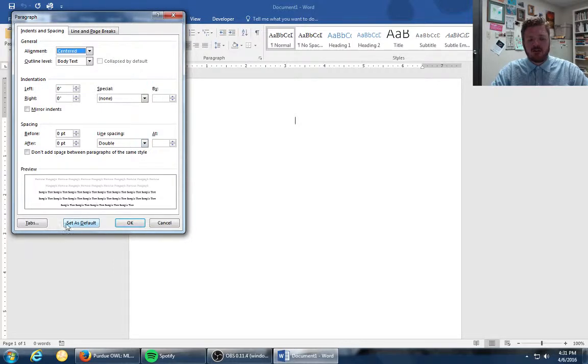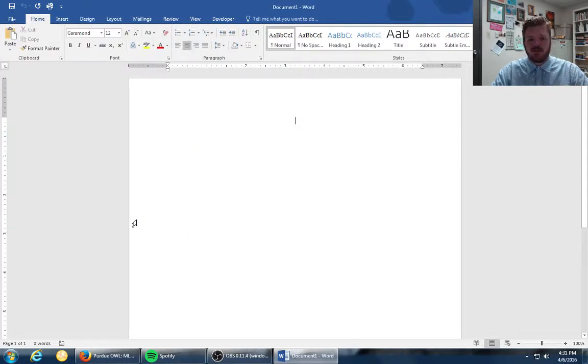You can click set as default if you're on a home computer. If you're on a school computer, hit OK and it'll reset.